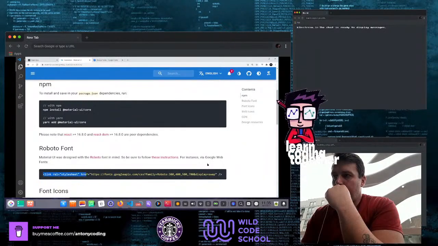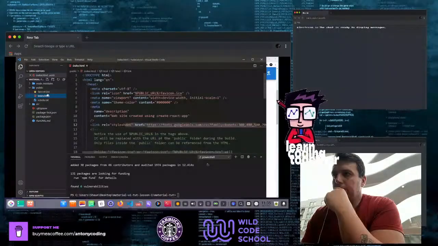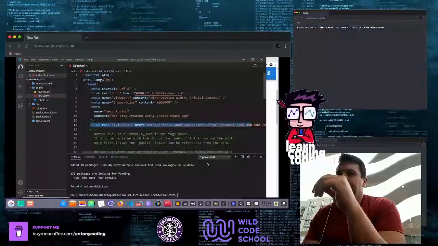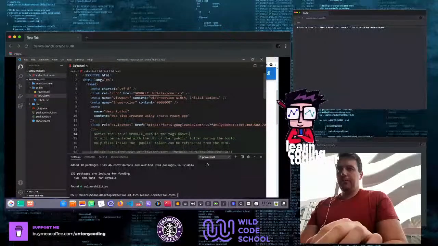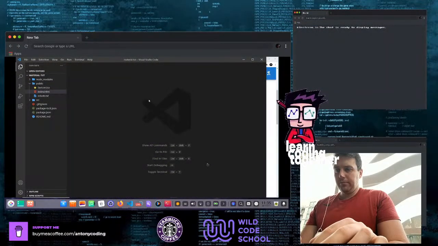So all you need to do is grab this link right here, or go to the Google Fonts website and grab it. But you can just grab this and paste it inside your index.html file right here. Now, if you've got the starter files, I've already done it for you, and it's right here, so you don't need to paste it in twice. But anyway, now that is Material UI installed, in the next video we'll take a look at our first component, and that is going to be the typography component.